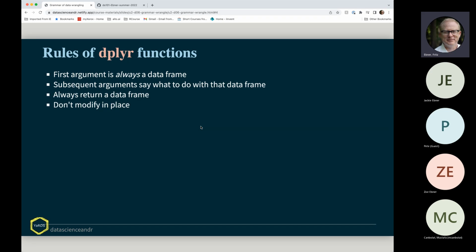That's the first one. The second one is, okay, that's what I just said. The subsequent arguments after that data frame are what you want to do. And so in select, it would be to select those variables. In other ones, it would be other stuff. A dplyr function always returns a data frame. So even if that function only selects one variable, for example, you'll get back a data frame with one column in it. You won't just get a vector back. So that's a detail you'll run into. Probably you'll bang your head against it and then figure it out. But it always returns a data frame. It's a good thing to remember.